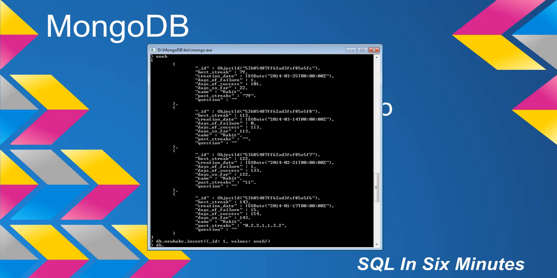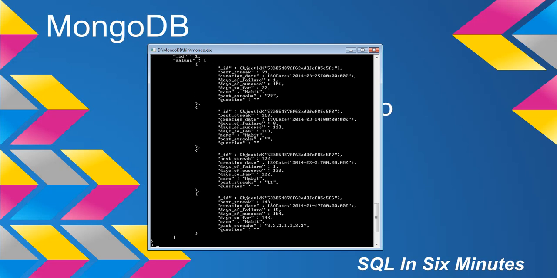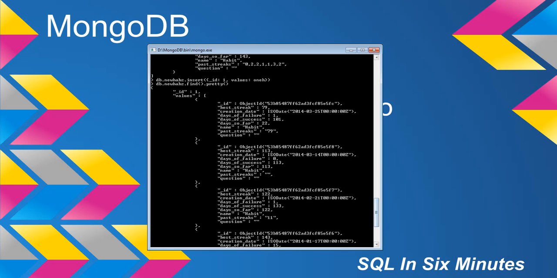Okay, so now when we say db.newhabs.find().pretty(), what we'll see is that ID of 1 and then this array that we created, that toArray output, now stored in a subdocument within the field of values. So technically, if we wanted to keep a separate collection that stored just the habs over 100 on the days of success, we could store that within that subdocument this way. This is an example of how that would be applied.